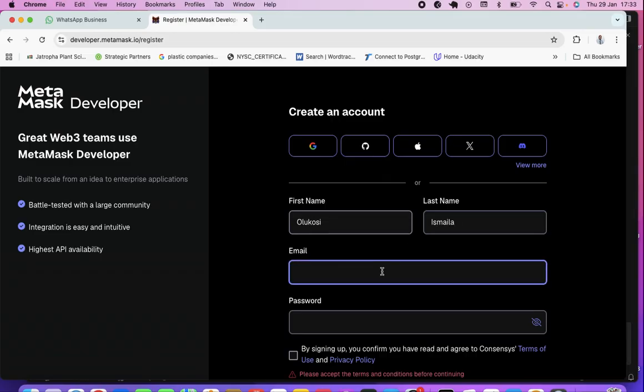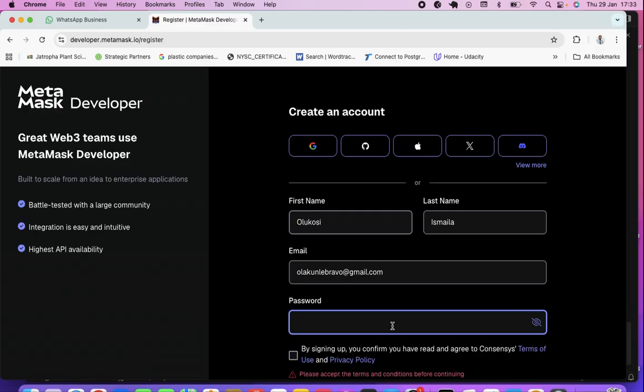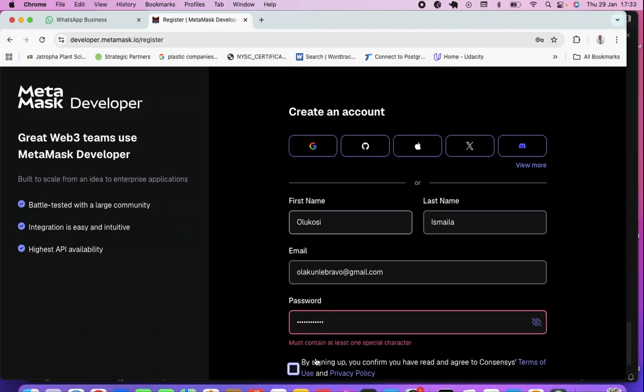So I'm signing in with my own account. Then I'll create a password. I agree to the terms and conditions. I think with the case requirement, maybe one capital, one small.